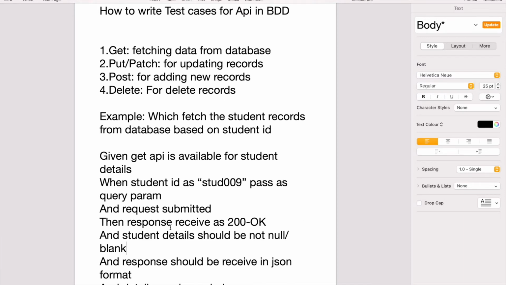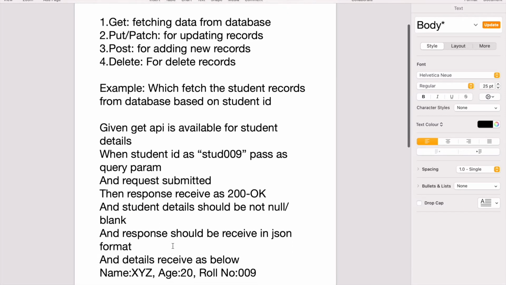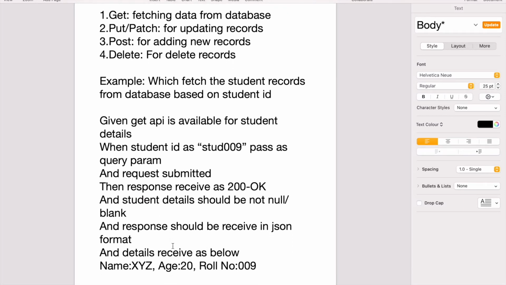So till now, we have verified the response code, and we have verified the not-null check. In case of APIs we verify such things also. Then I have mentioned that the response should be received in JSON format. In whatever format I am expecting, I should mention it over here.